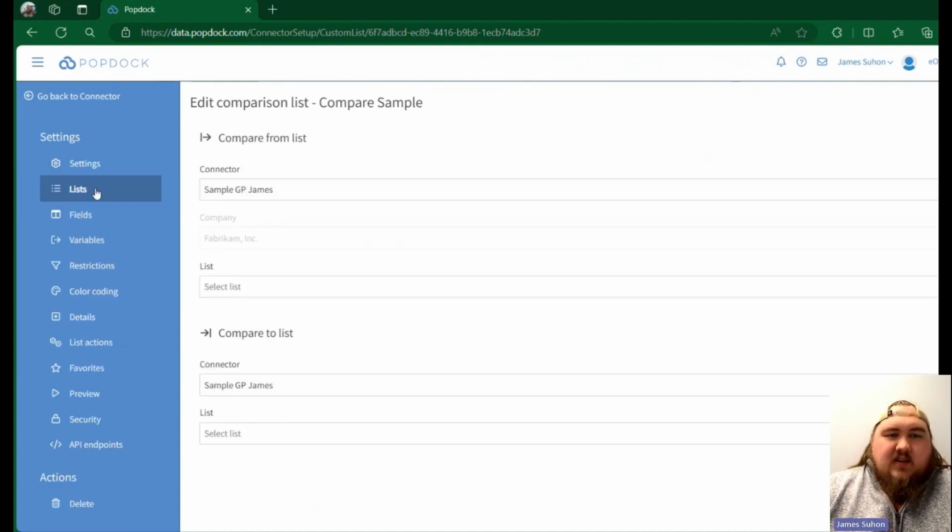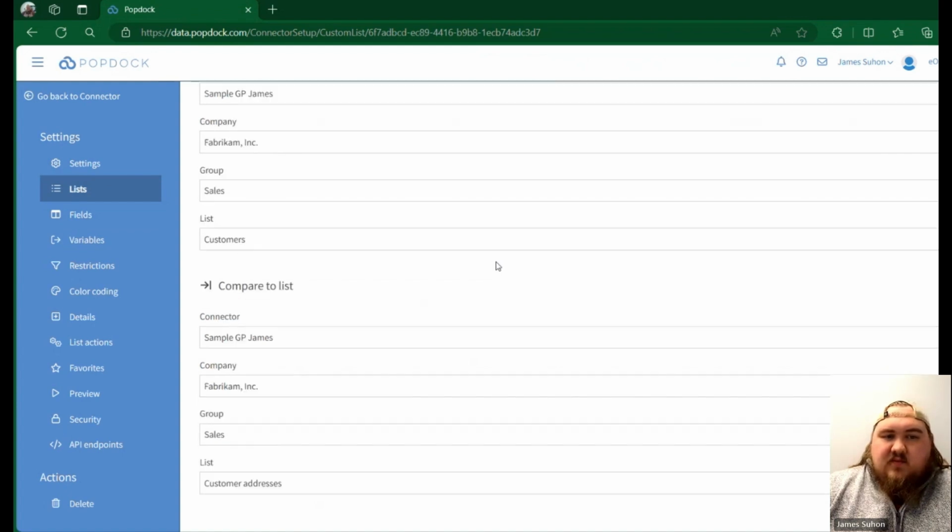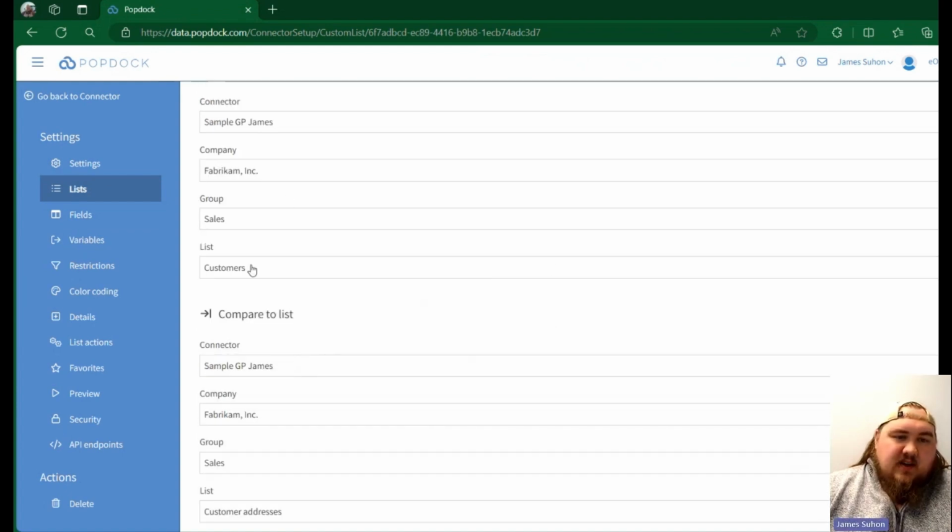As you can see here, I just have two simple lists, customers and customer addresses. Now, these are just two lists from inside the connector, and as you can see, you can have them run cross connector as well. I just have them running in the same connector, two different lists that have similar properties.